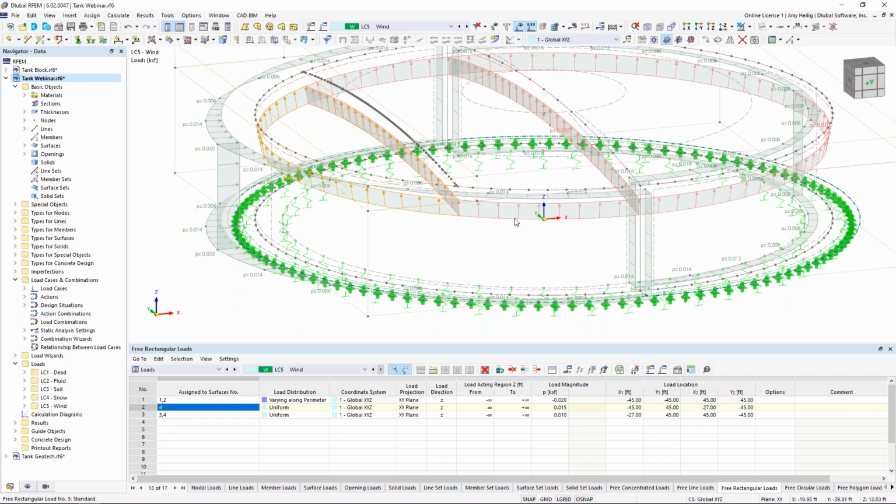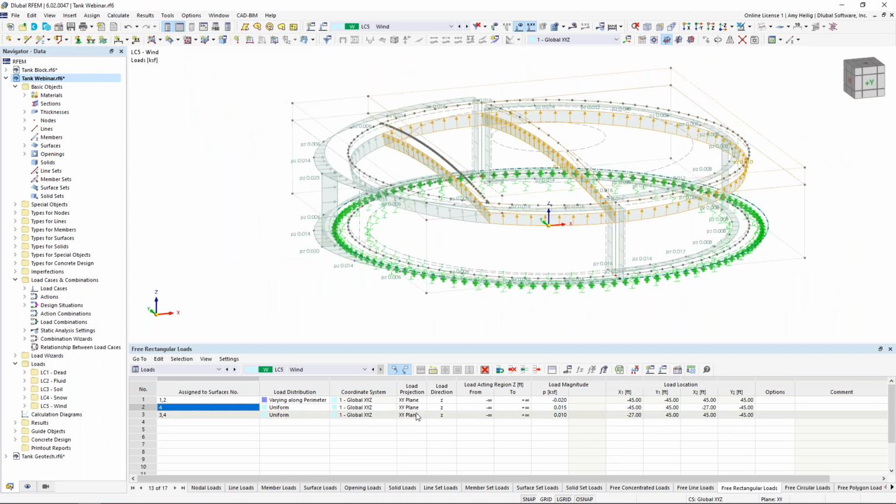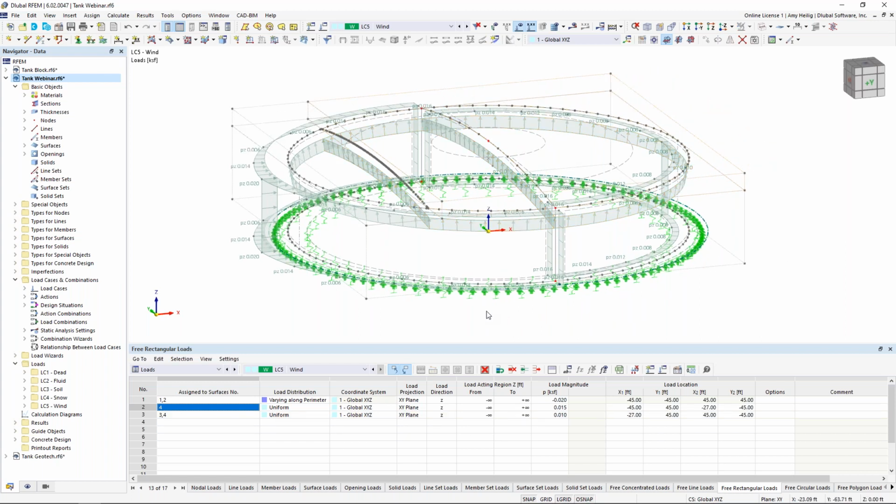And then for the rest of the structure, we have a smaller uplift magnitude. And again, this was just defined as free rectangular loads that I copied and pasted in from Microsoft Excel. So now our loading is also complete.